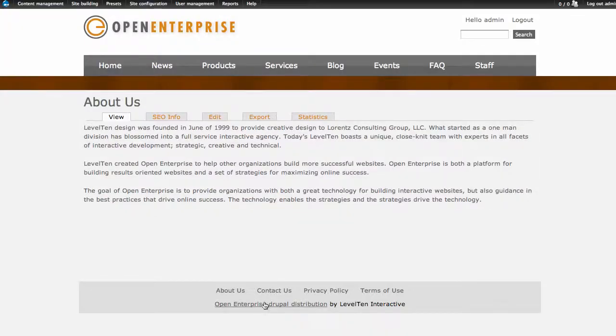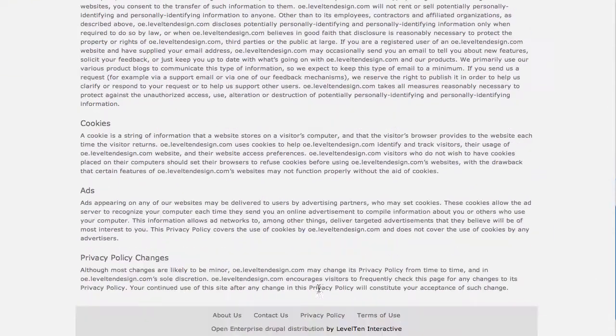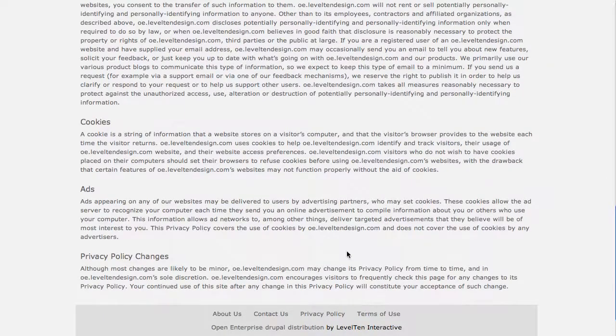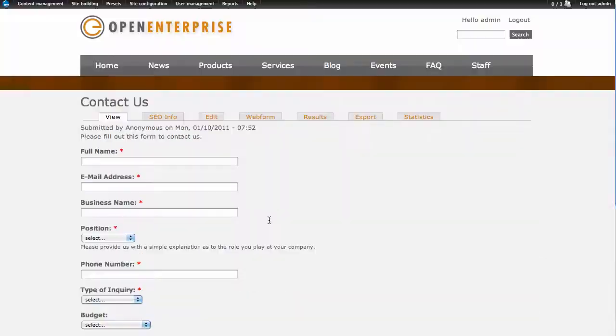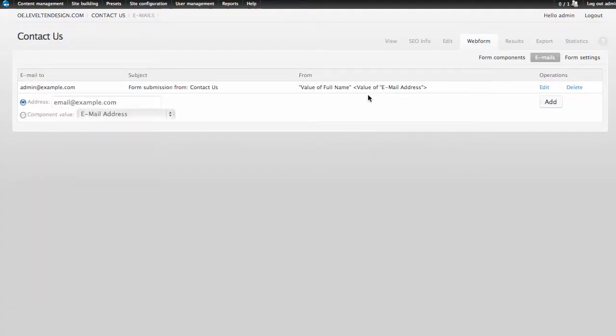Standard pages found on most websites are already created in Open Enterprise, and these can be customized to fit your needs. You can use the templates we provided or replace them with your own. There is also a contact form, although it is important to enter an email address where you want these entries to go.